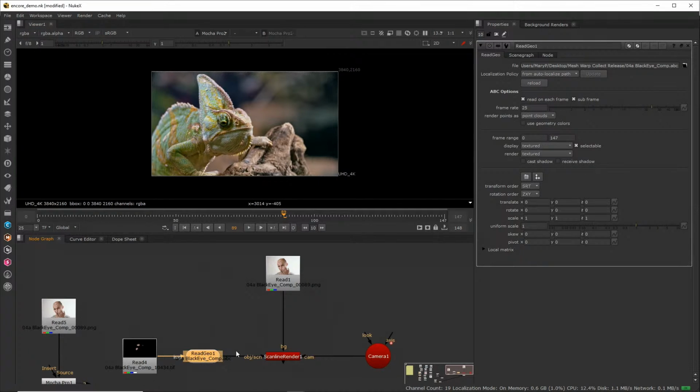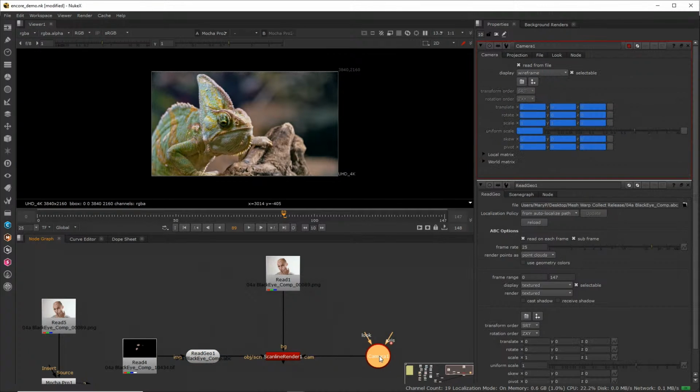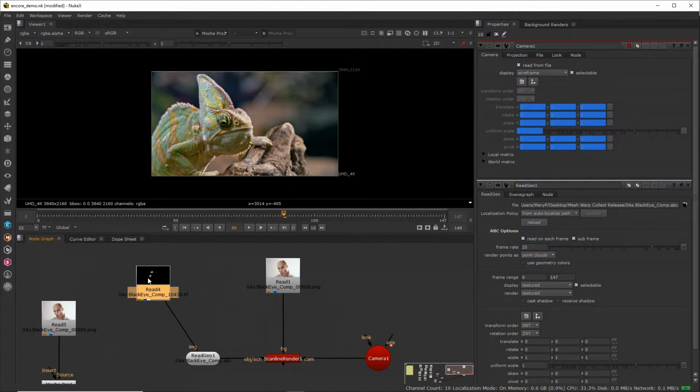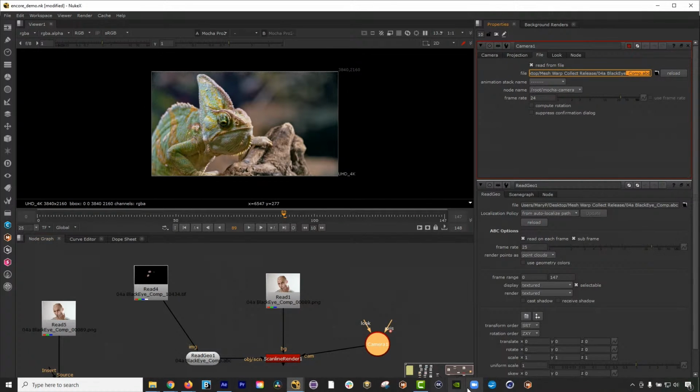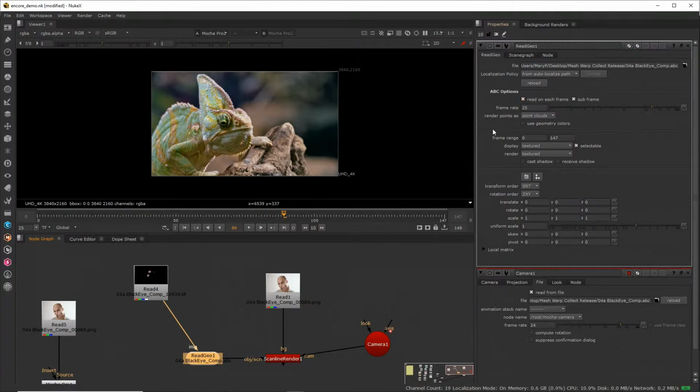Okay, so we have a read geo here, and a camera here. And basically what you do is, you set up a node tree where you have a read geo, your input, and this can be a node tree or whatever you like, your background, scanline render, and a camera. Inside the camera and the read geo, you basically load in a file that you export out of Mocha. The file looks like this. Let's find where's our Mocha? Here it is.